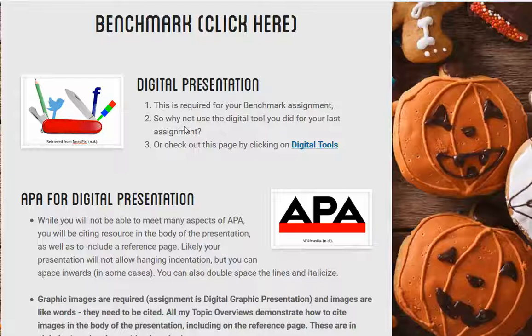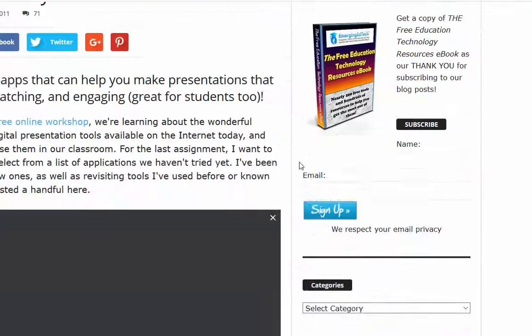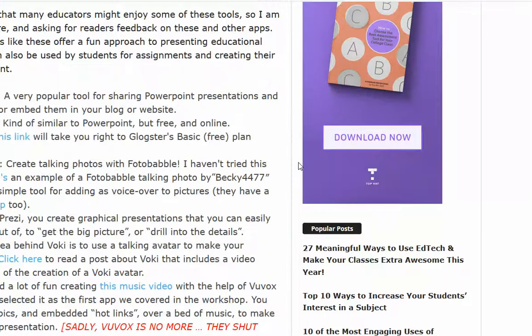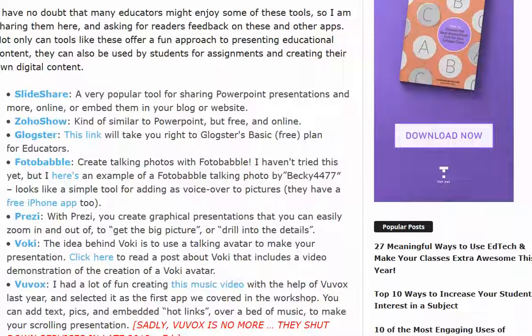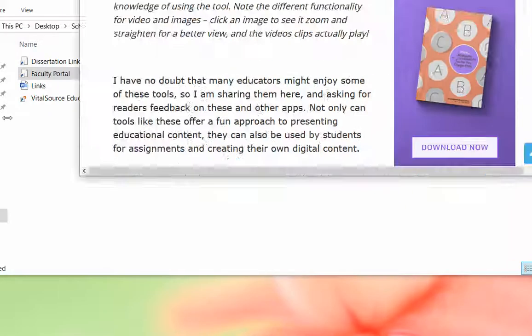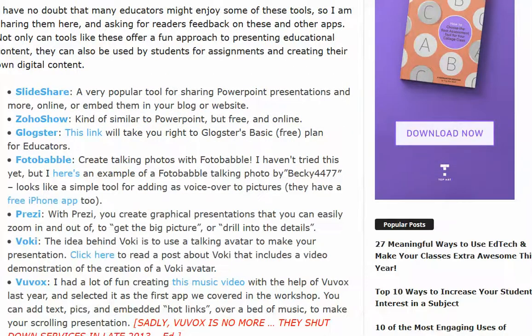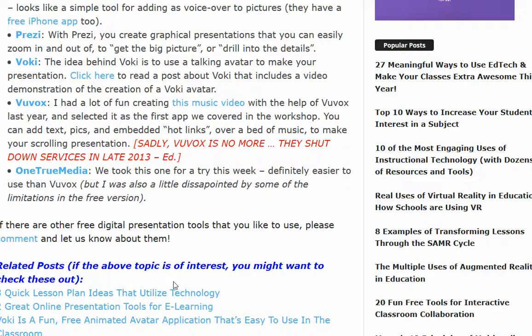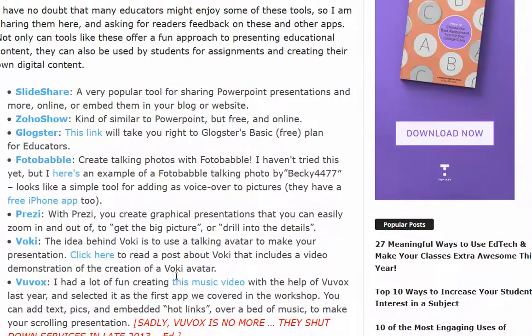So I say, why not use the digital tool you used on your last assignment? Or check out this page for digital tools. And so there's a whole list of them. And I don't know whether SMORE is on here. That's what I use for my topic overviews. But no, there's not. But anyhow, they've got some good sources in here.